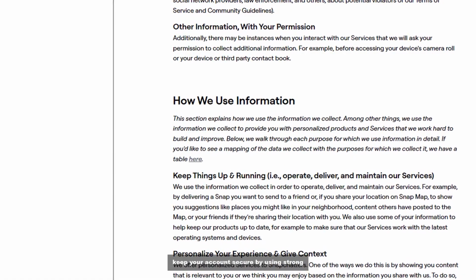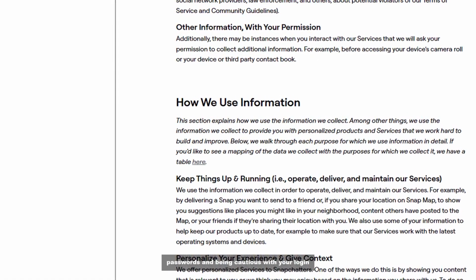Always remember to keep your account secure by using strong passwords and being cautious with your login information.